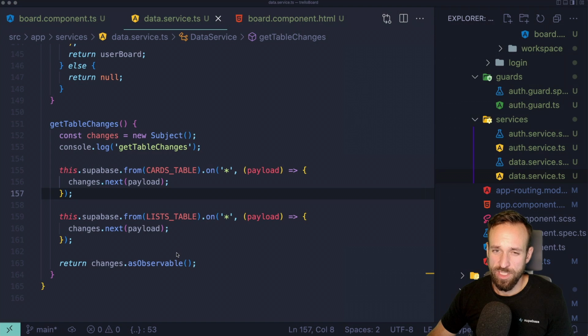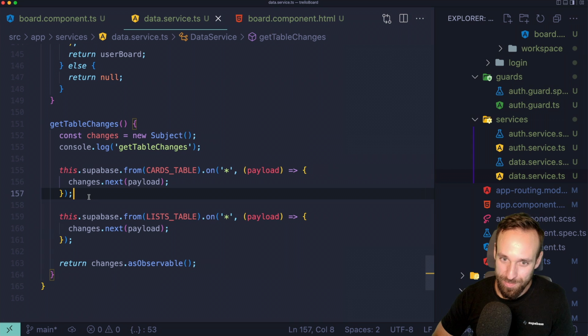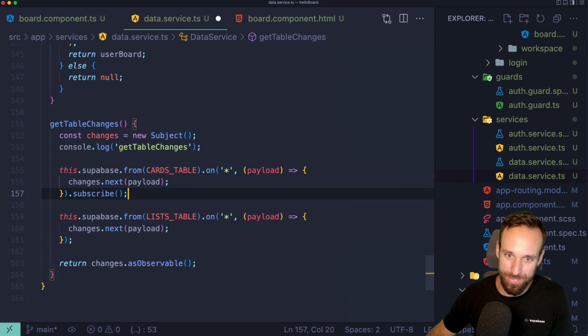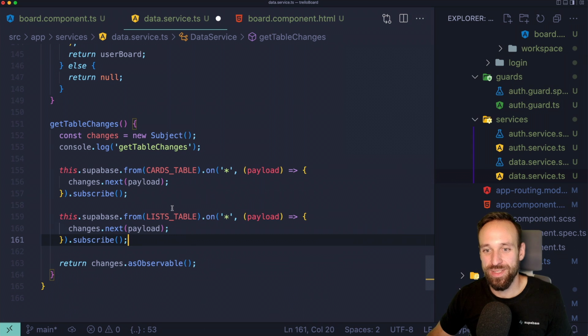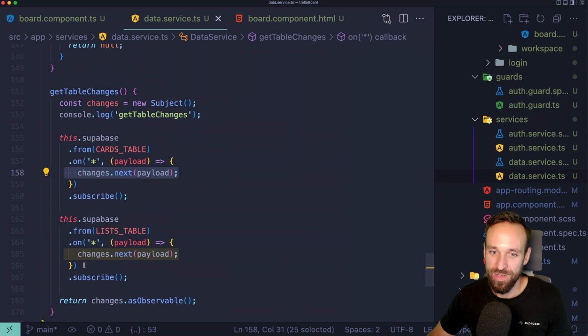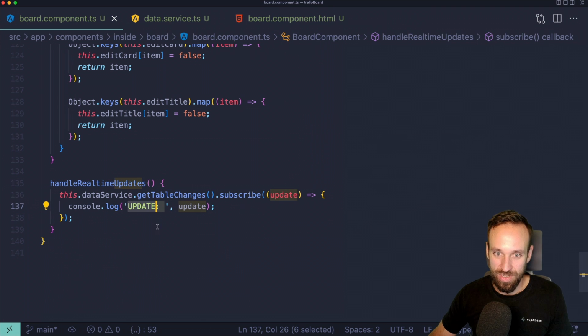Okay, I gotta confess something. I made one of the beginner mistakes, and I didn't understand the difference between a hot and a cold observable, because this here returns an observable, but unless we actually call subscribe, nothing will happen. So we of course need to subscribe to all the changes we get from the database to actually call our changes next in here. With that in place, we should hopefully get a log of update here.